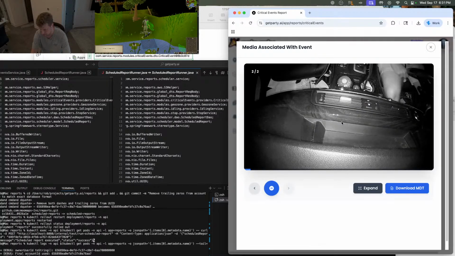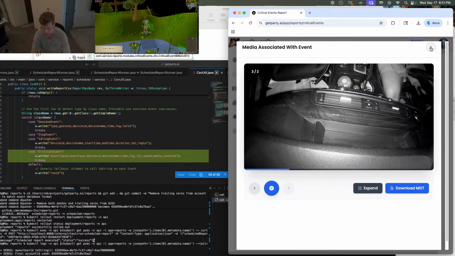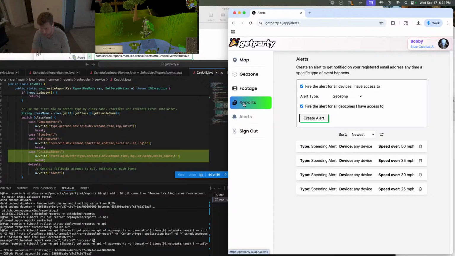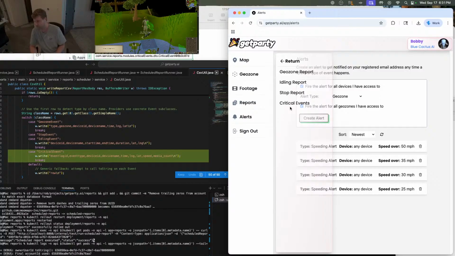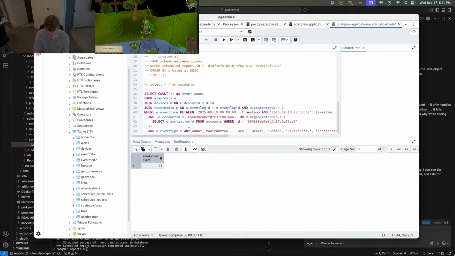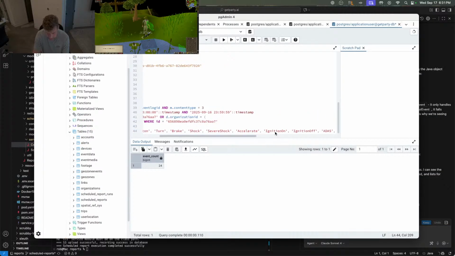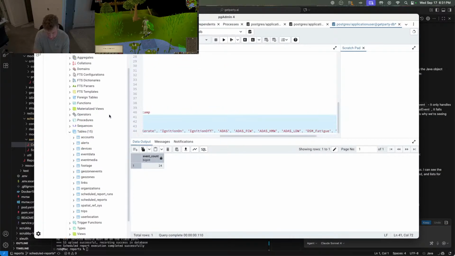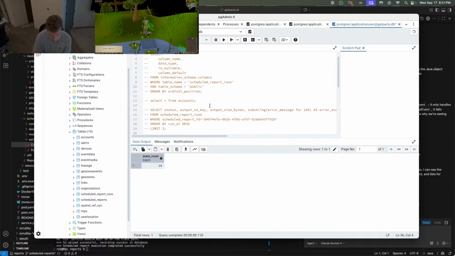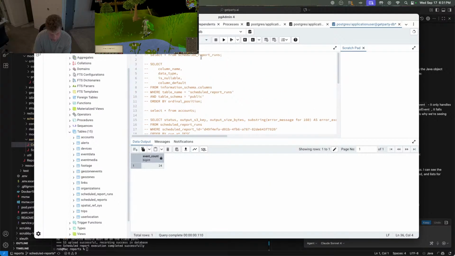And this is a dash camera in the car, so it's a critical event video camera. What we're doing is we're trying to set up scheduled reports so a customer can come in here and say, all right, I want to receive this report every week or every day or every month. So we're really close to being able to do it. We have these tables in Postgres, which, let me show one of these tables.